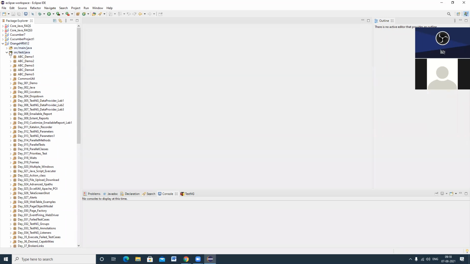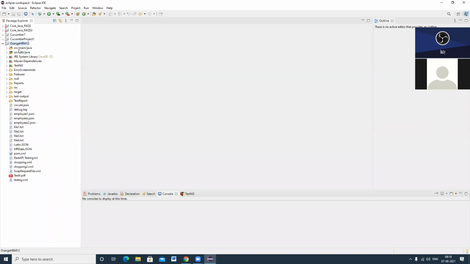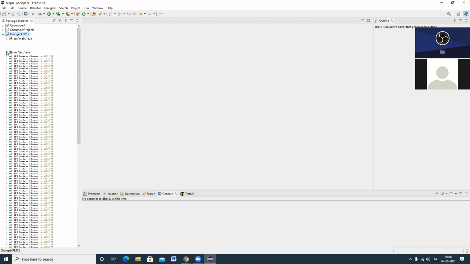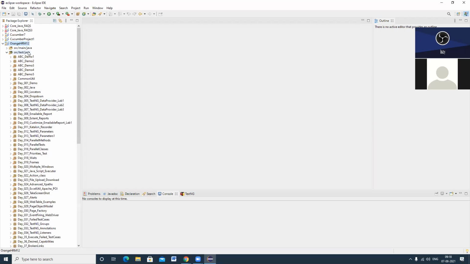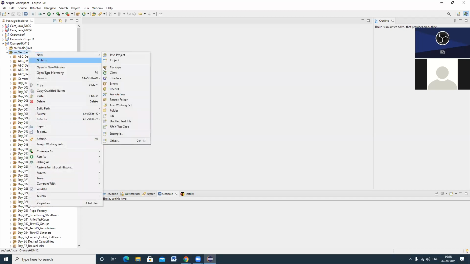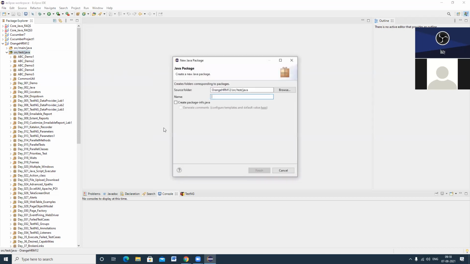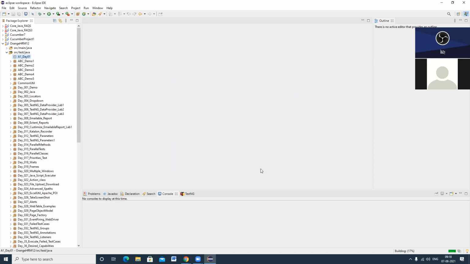So first of all, there is a project, Orange HRM project. I want to create a package. So how to create the package? Right click, new and package. I'm going to create my package name as A1 underscore A01. So this is the package got created.